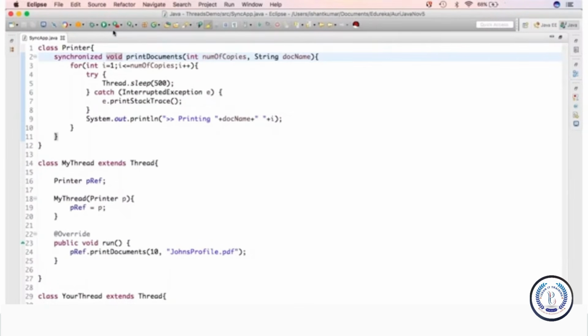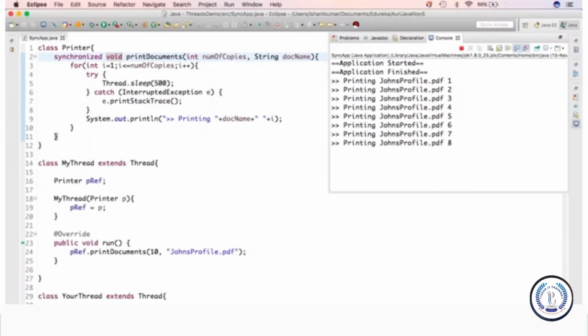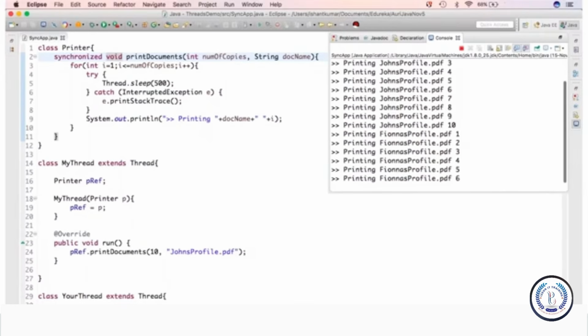And now when I run the code, what you see is the same output coming in for us, right? What is the benefit here? The benefit is that now we need not put join method calls on each and every thread, right? So we got this synchronized method itself.